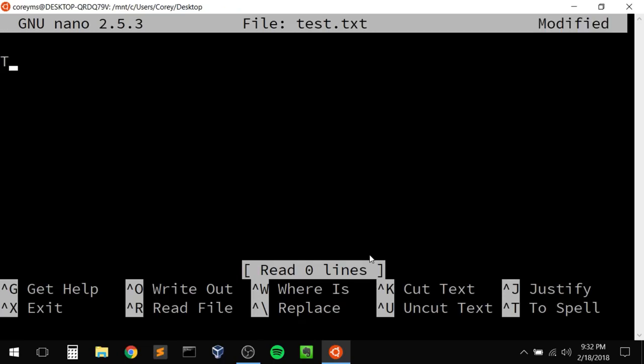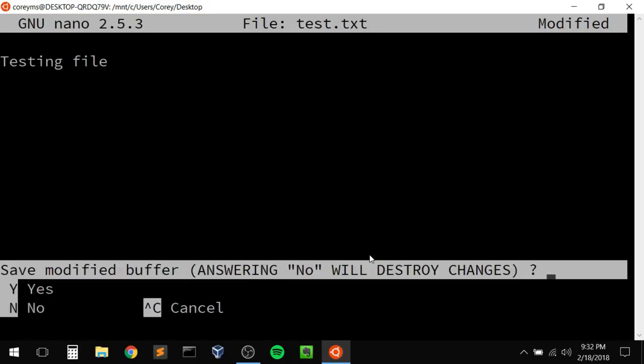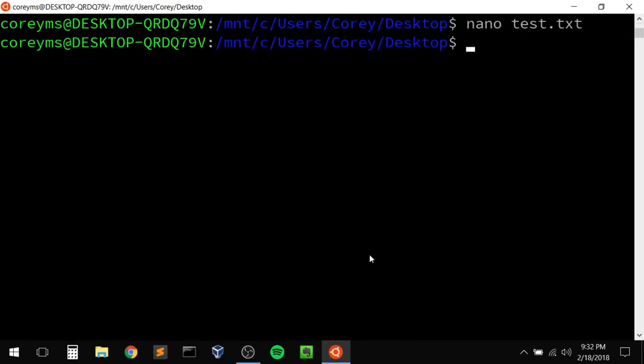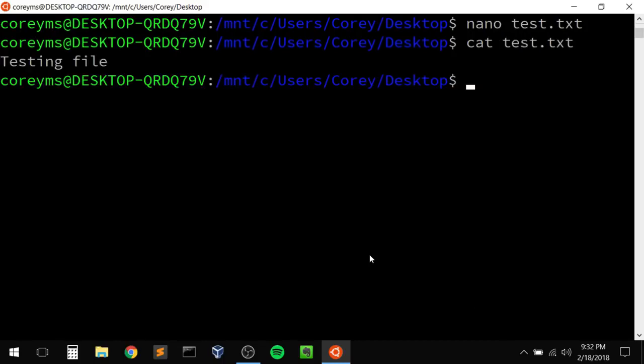So within here, let's just say testing file, and then I will close out of this, and within nano, this is Control X, and hit Y to save, and then hit enter to keep that file name. And now if we cat the contents of that file to see what's in there, so cat text.txt, then we can see that it did write that to the file. Okay, awesome. So this is working well.